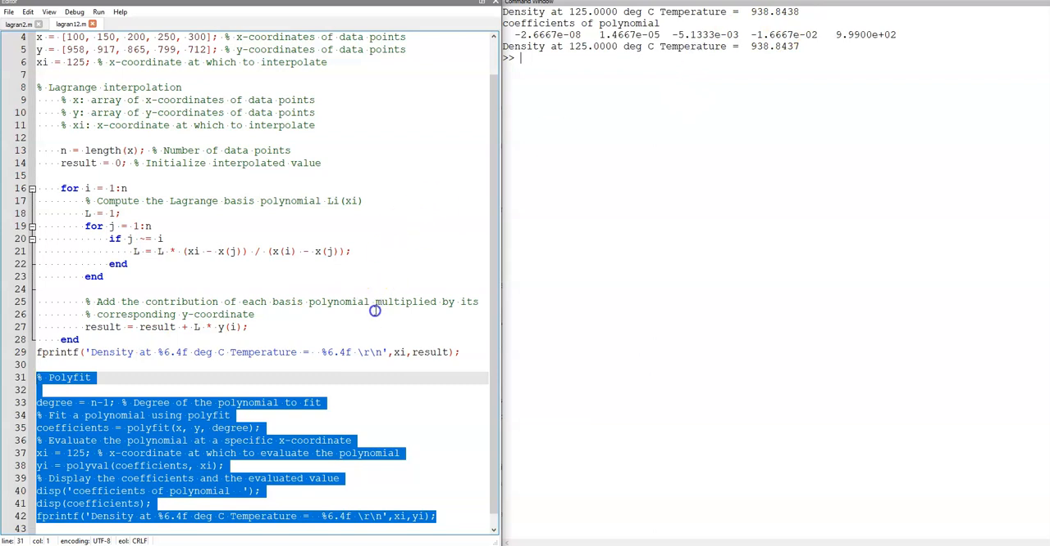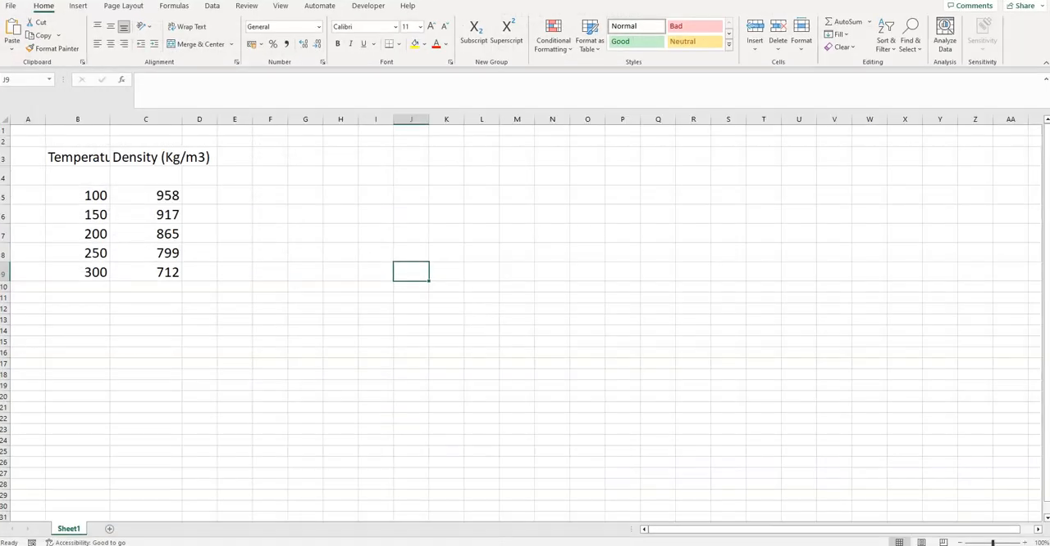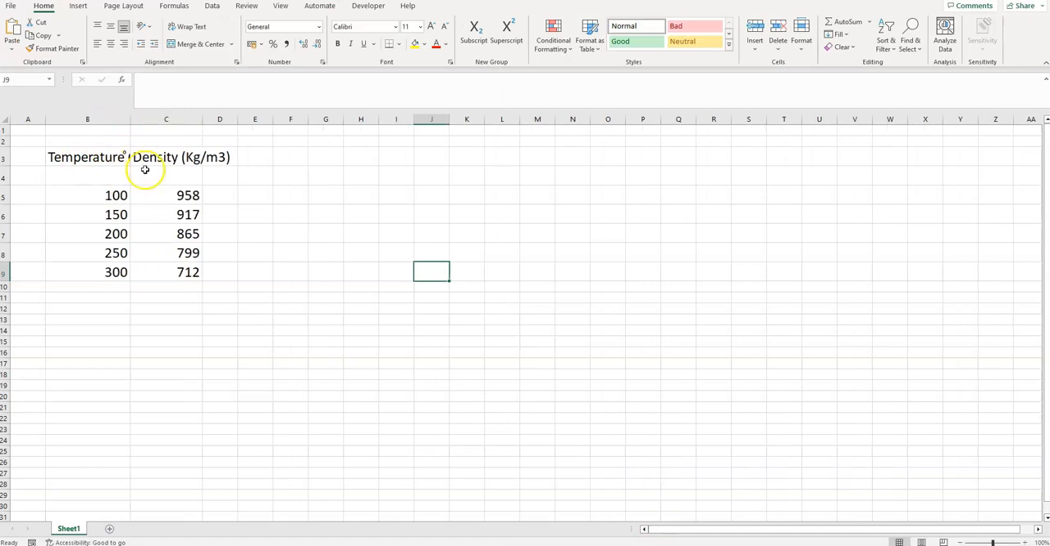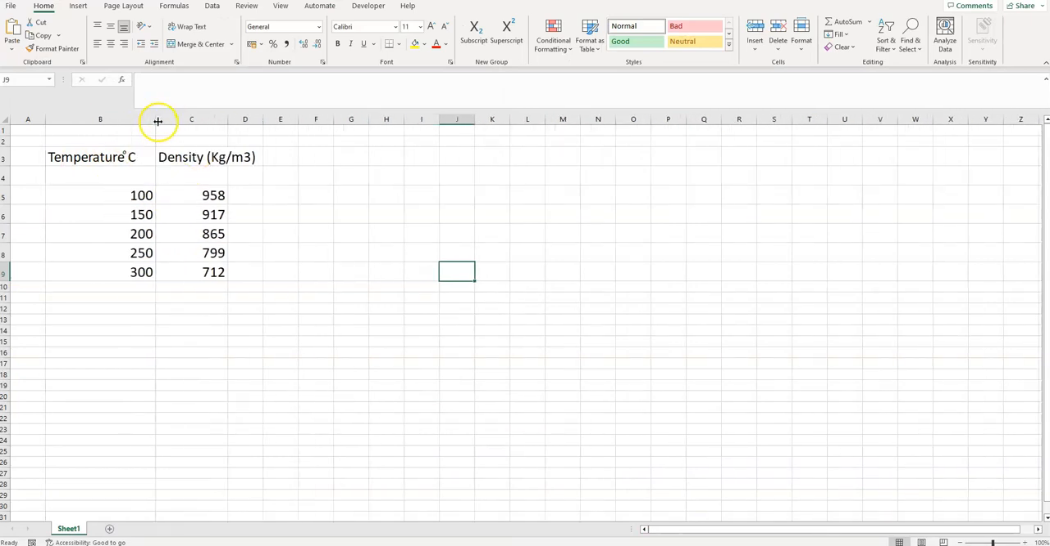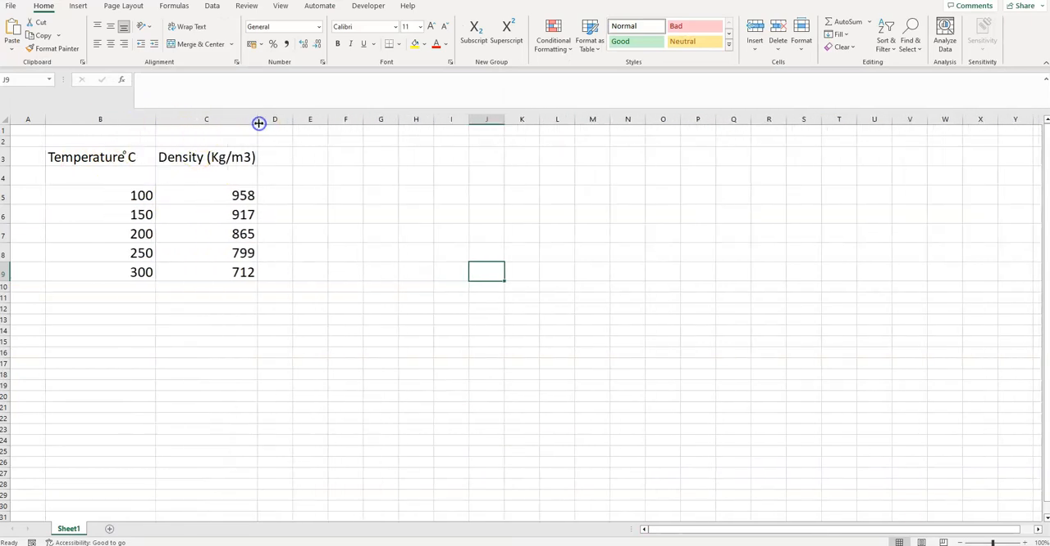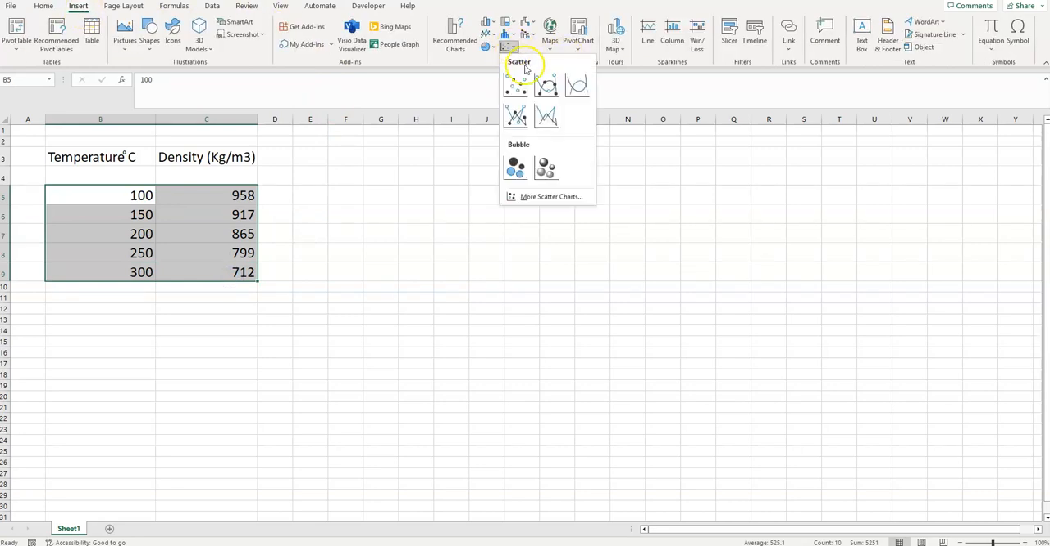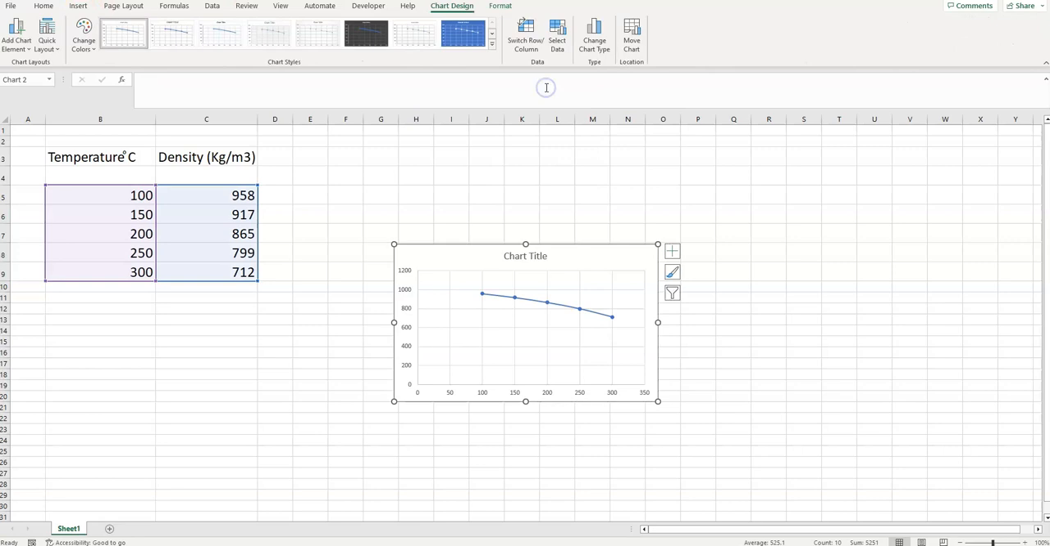Now I will show you the Excel. By using Excel, how do you calculate the polynomial coefficients? So using Excel we can do that. Here temperature and density data are given. By using Excel we can easily calculate the polynomial coefficients. Here, first go to Insert and then do the plotting.